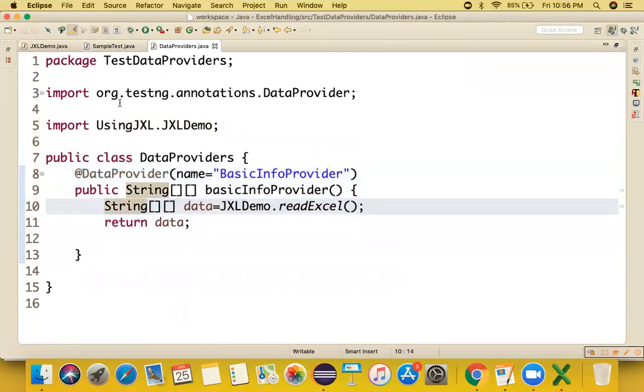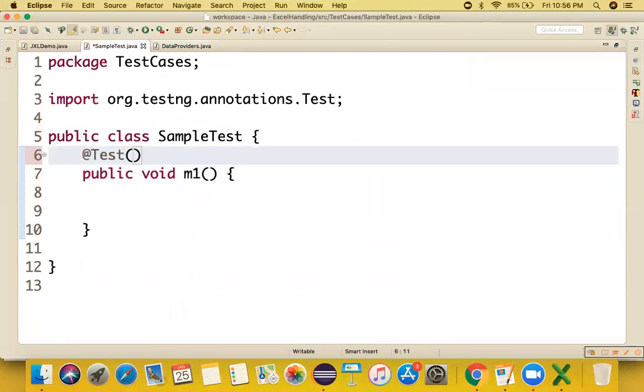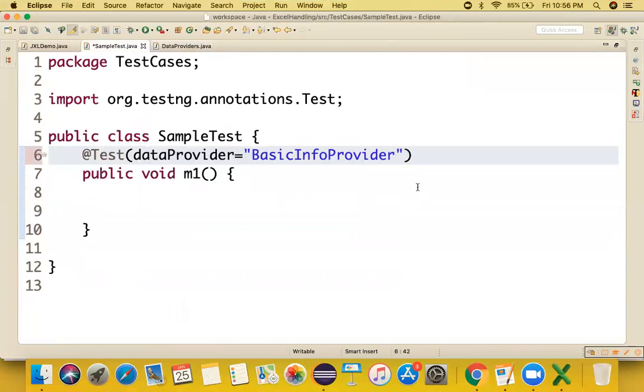Now let us use this data provider at the test case level. Here I'm going to mention data provider. This is the parameter that we have. Inside this parameter, we should mention the name of the data provider. So what is the name of the data provider? This is. So let us copy it and paste it over here.